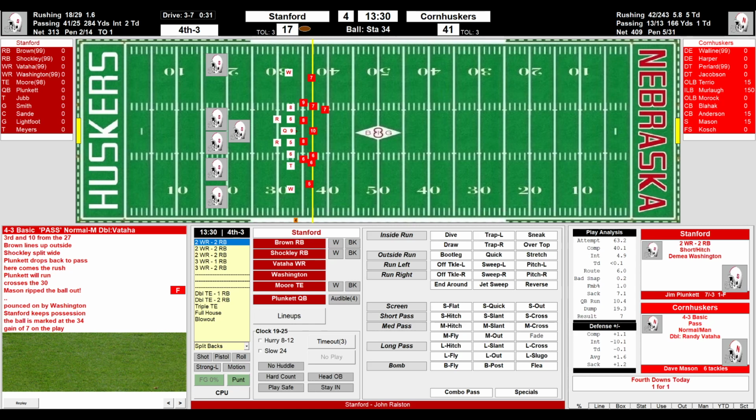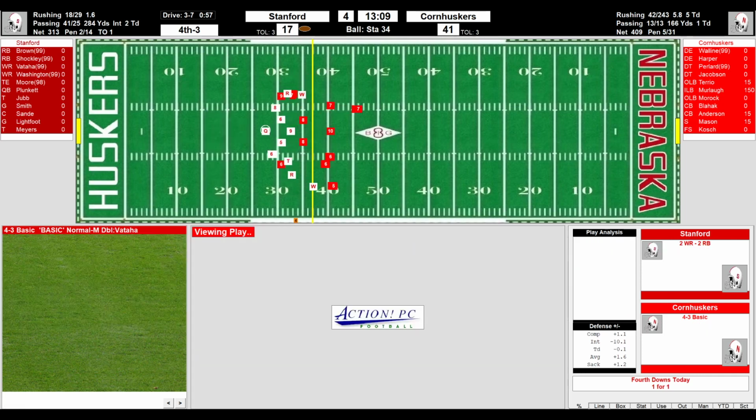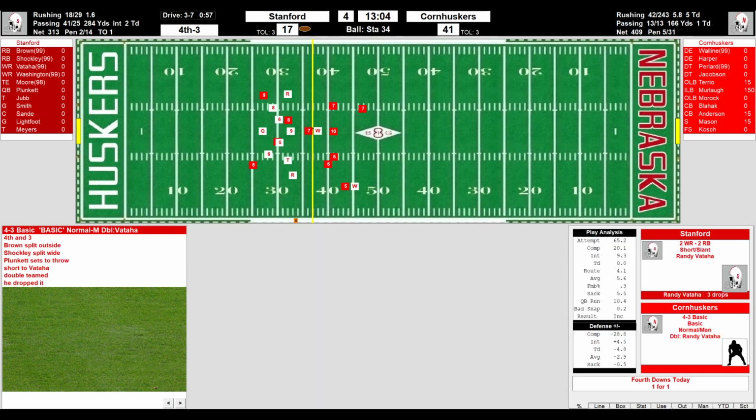4th and 3. Shockley goes out wide. Brown goes out wide. Vataha on the short slant. 4th and 3. Plunkett to the money man. And he dropped it! Oh, no! He dropped it! He had the first down. Vataha with his 3rd drop as he was hit. And it's a turnover on downs.